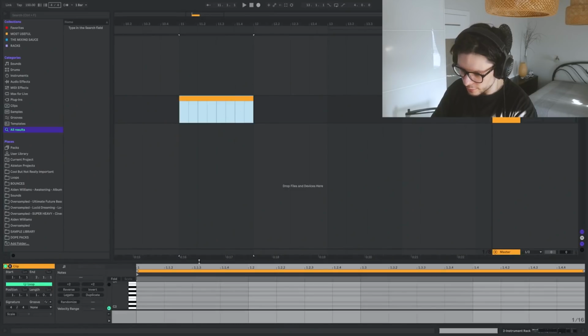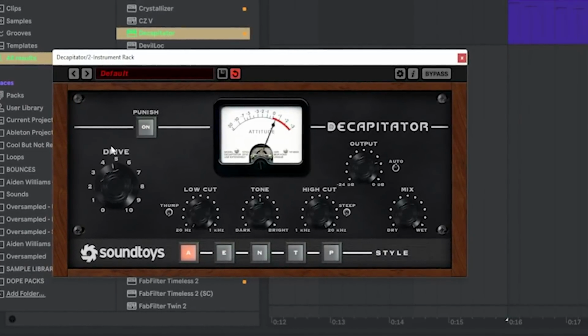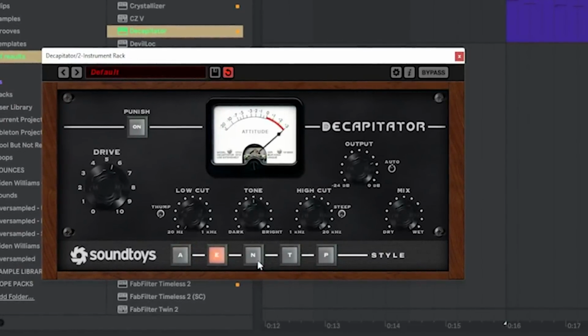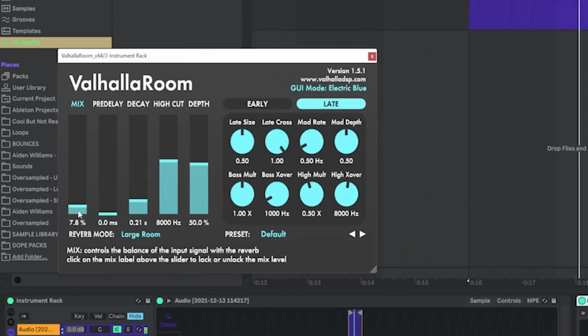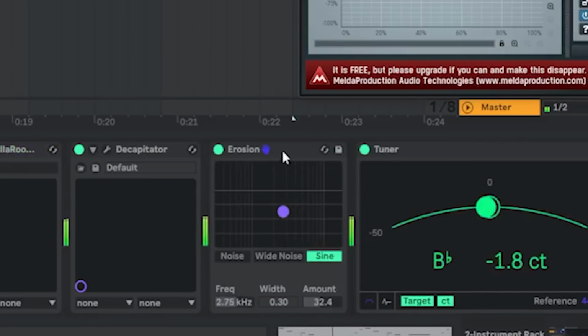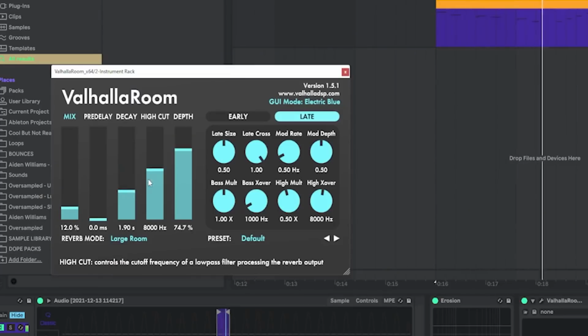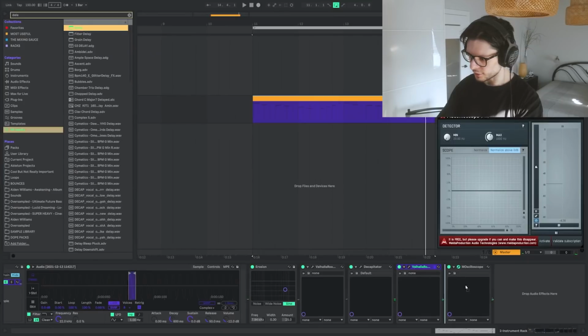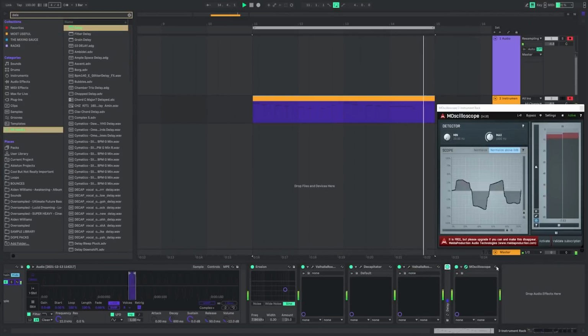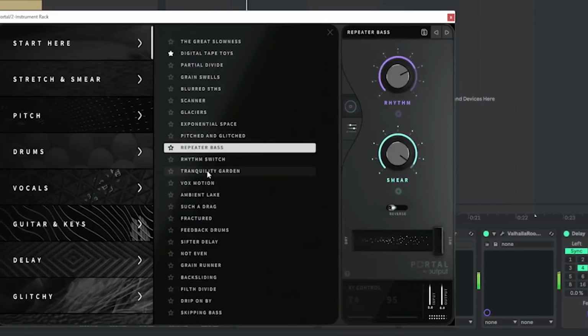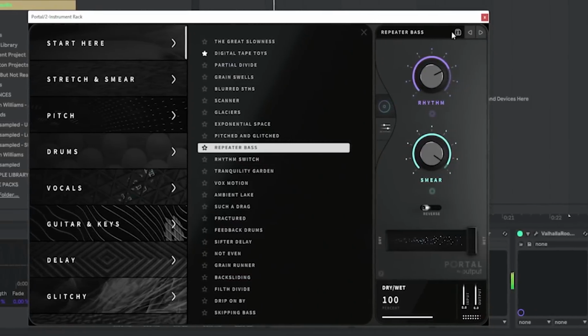So maybe let's make a little melody. Reverb. Add a little bit of the delay, maybe. You can make kicks, you can make all sorts of different stuff.